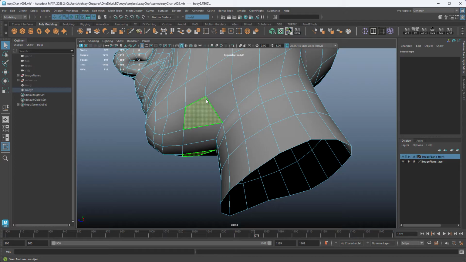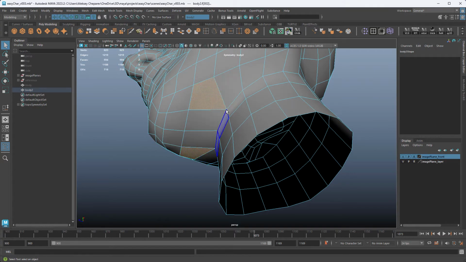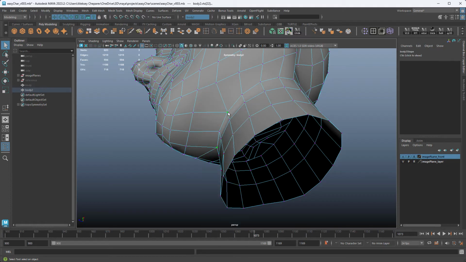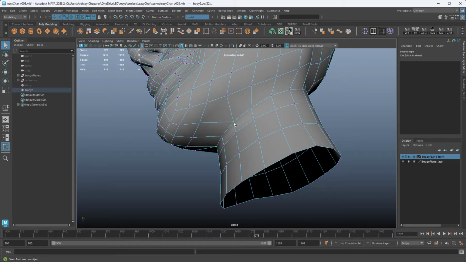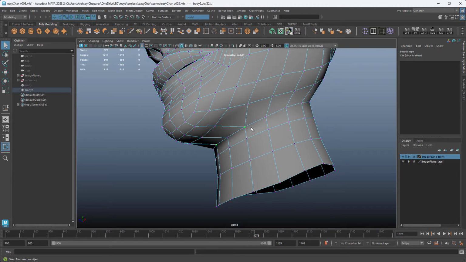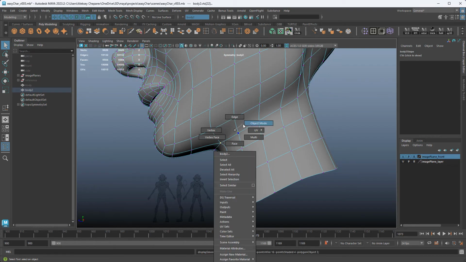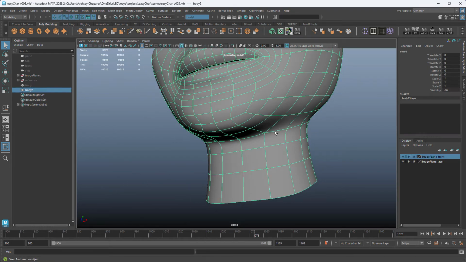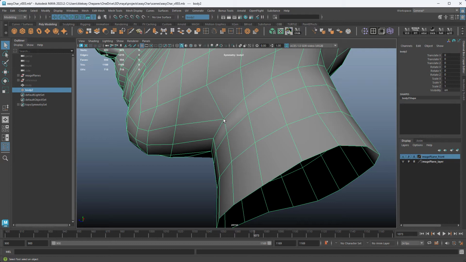Basically, what's happening right now is that we have this face that is like a trapezoid, and the high valence point, or the vertex with more than 4 sides, is right on the fold, which is not great because it can cause pinching. So I want to move this point into a flatter area.